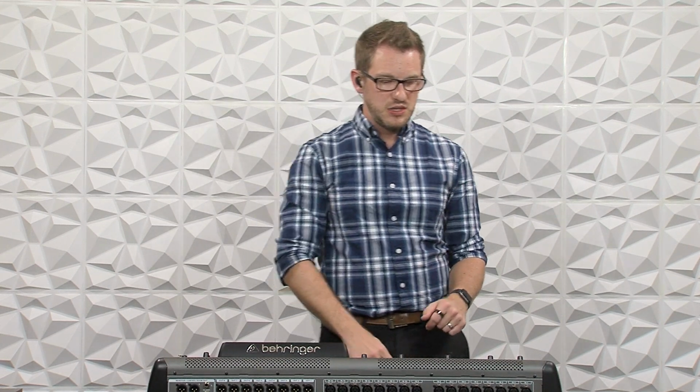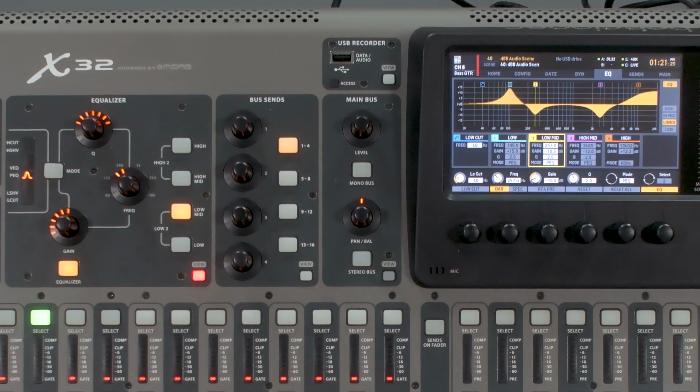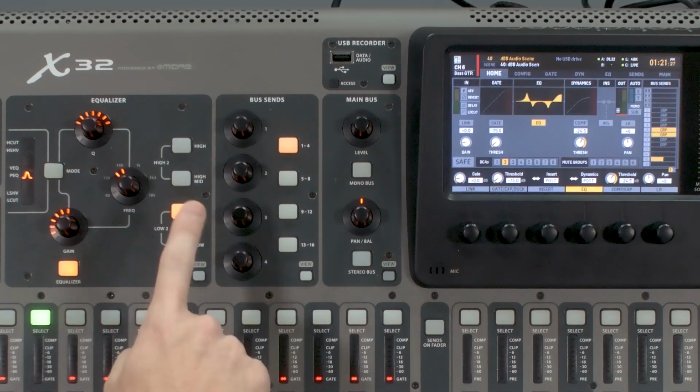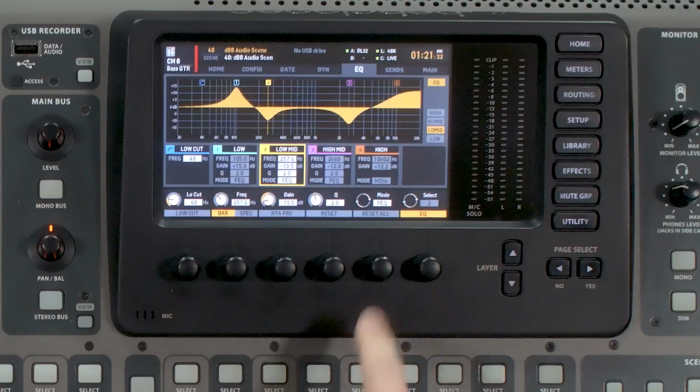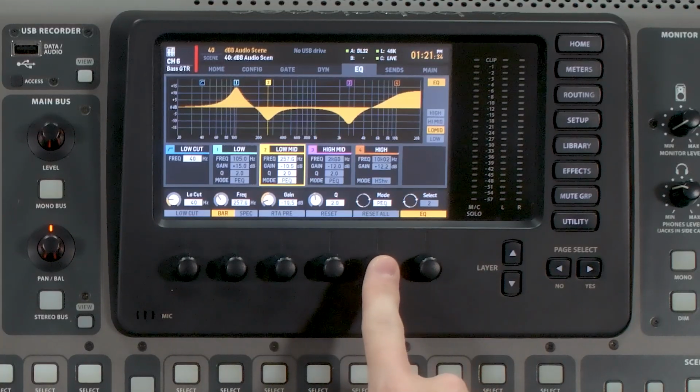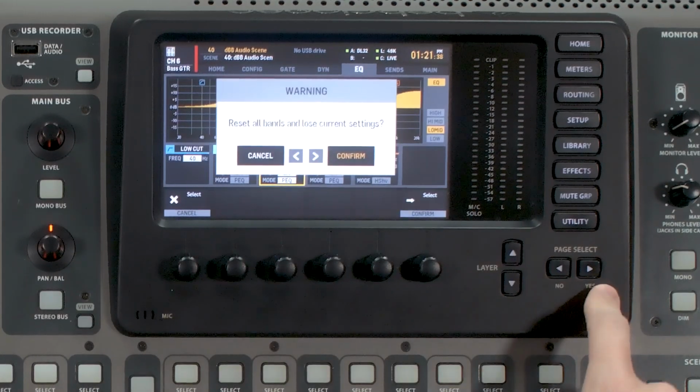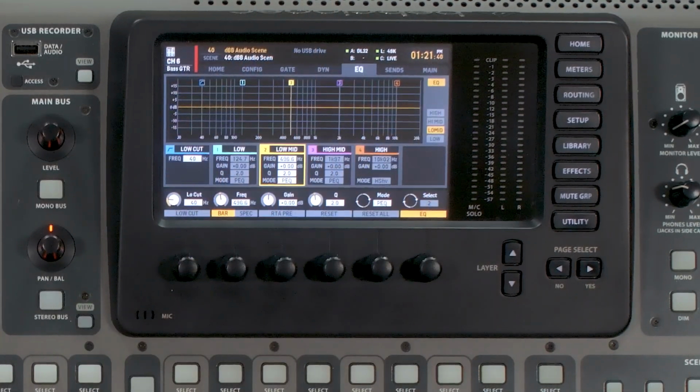Well, the first thing that we do is select a channel, and we can press View on the EQ section, and that will pull it up on the screen on the right-hand side. There is this really handy button called Reset All, and I will typically press this. You will need to confirm, and now that will reset your EQ.